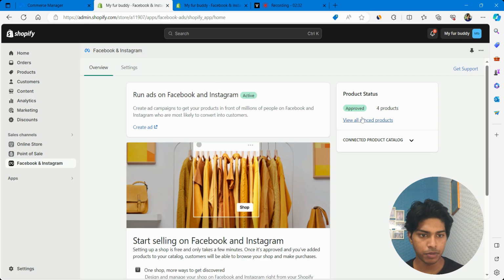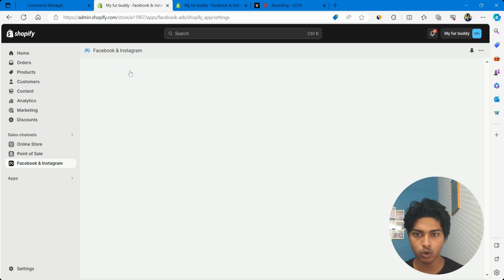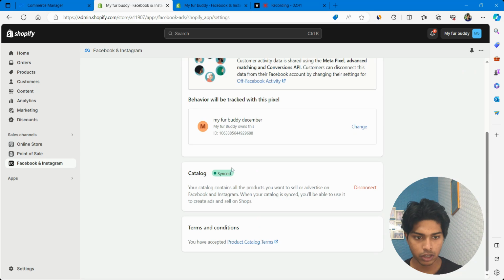All right, see, for me it's already approved and synced, but for you this might not be showing. What you can do is go to settings and you can see catalog here. Here you'll get a button to connect it. Once you click on it, it will take some time and it will automatically connect your Meta with Shopify, and your products will be synced.